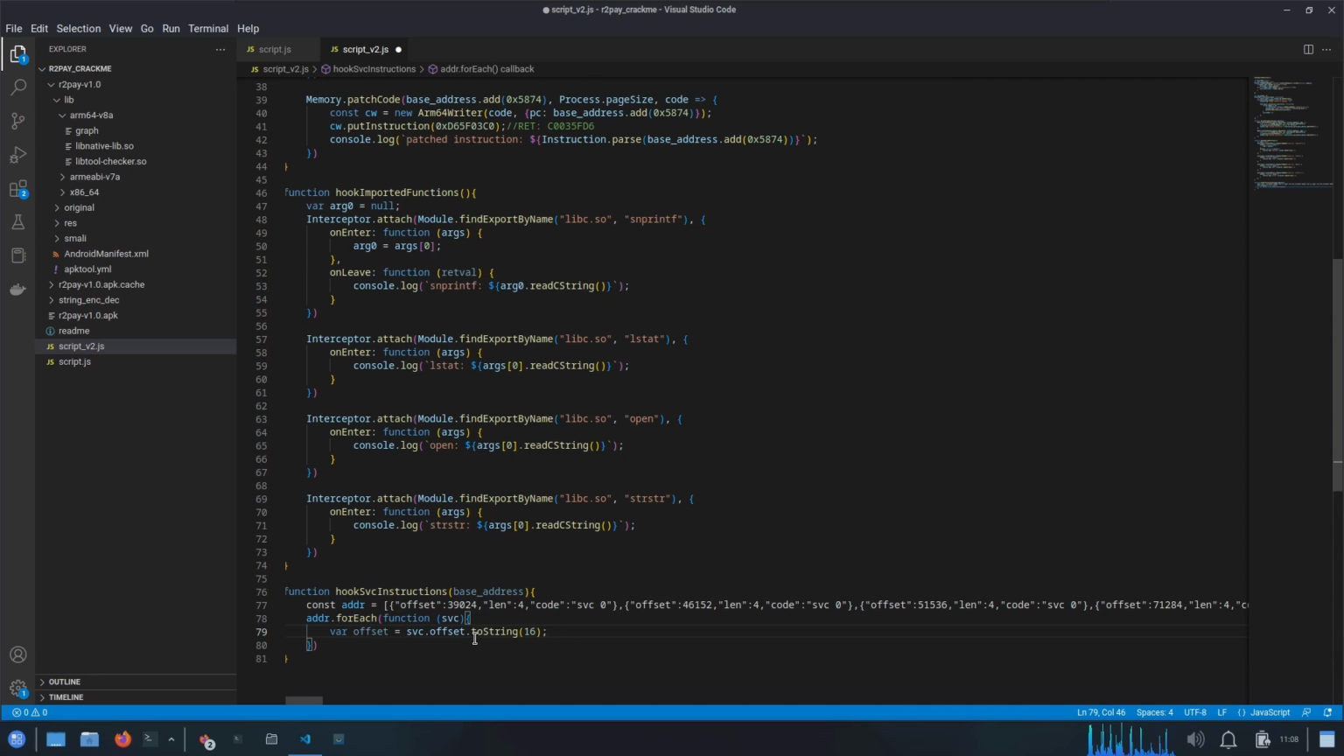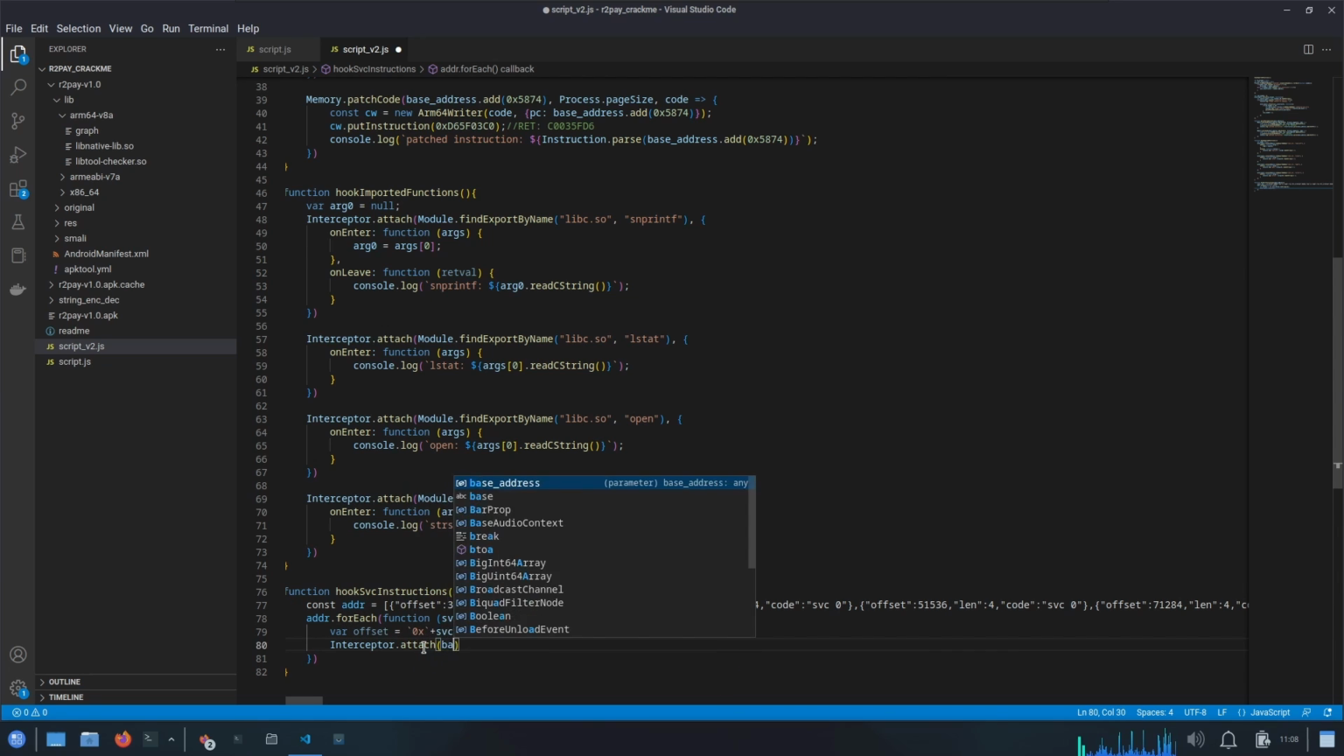But note that this will not return us the hexadecimal value in an address format. So for that, we need to append 0x in front of it through string concatenation like this. And now we have the complete address of these offsets in hexadecimal equivalent form. Right now we can attach our interceptor to these offsets, but we need to add them to our base address to get the actual address.